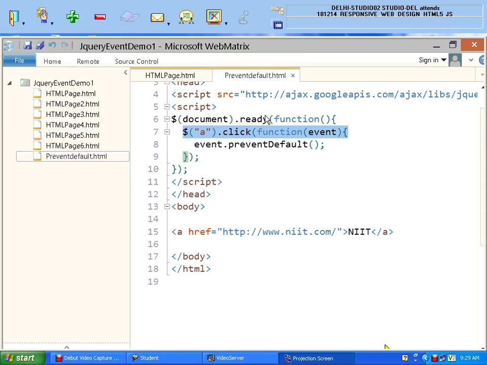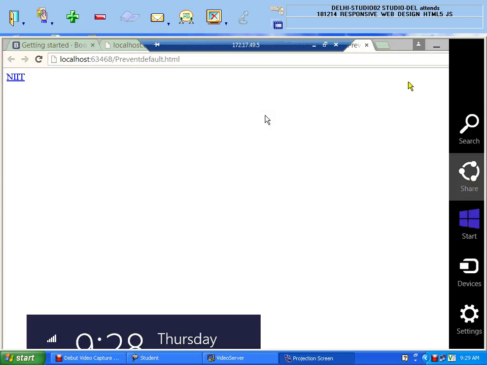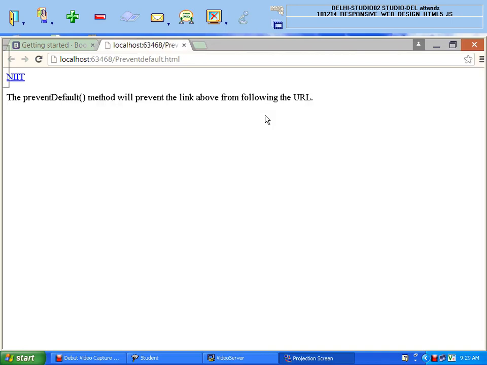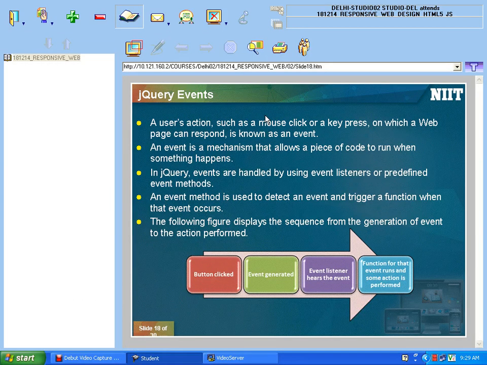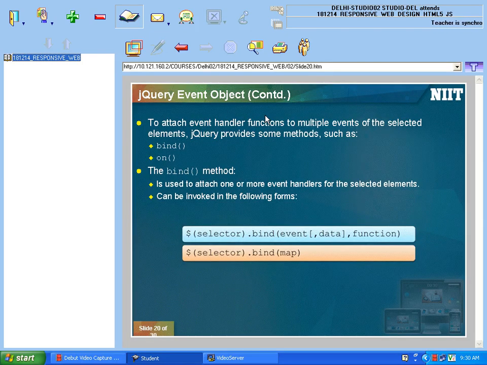So it means whenever I click on this, it will not open that. Okay, this is how I can prevent the default behavior of my event in jQuery. Then the example which I just explained shows how we use events in jQuery, simple.